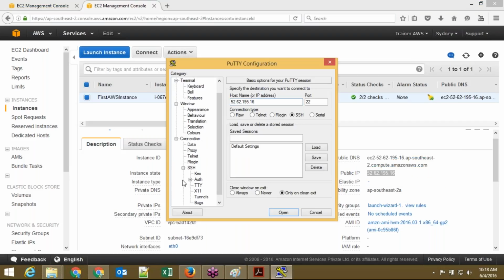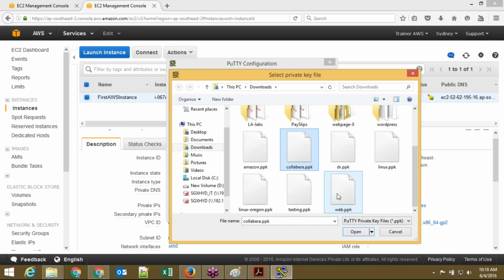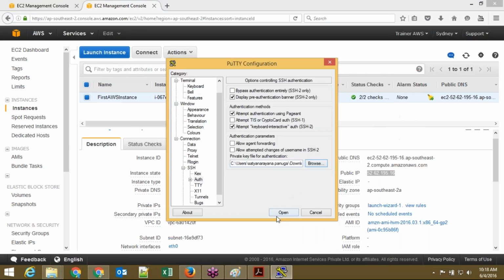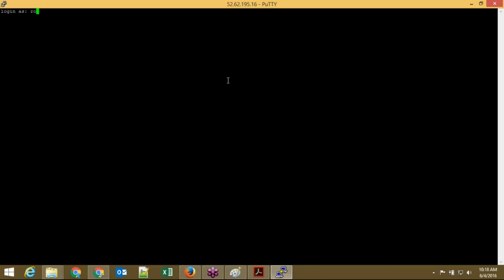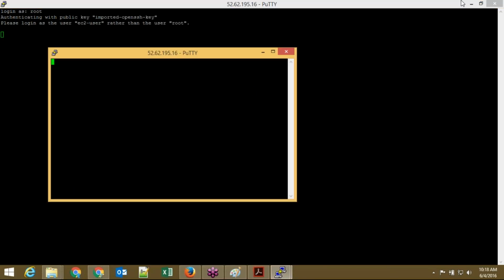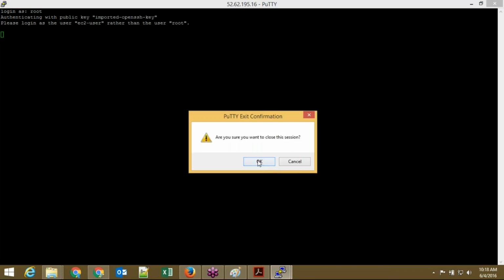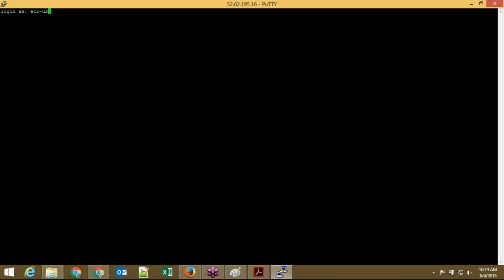Same thing: go to the SSH section, click on Auth, don't expand it as I told you. Then click on your Collabora key and click on Open. As I told you, if you don't know the username, just give root and it will tell you the actual username. EC2-user, you can see that. Then click on Duplicate Session so that it recreates the exact same thing with the IP and PPK. Then specify EC2-user and you will be able to log in.